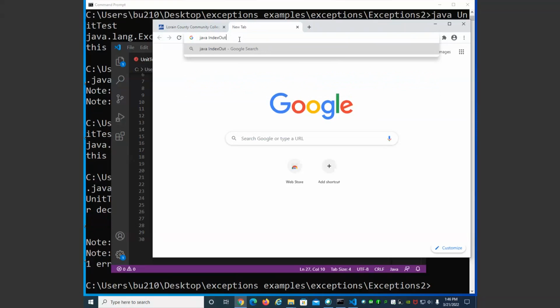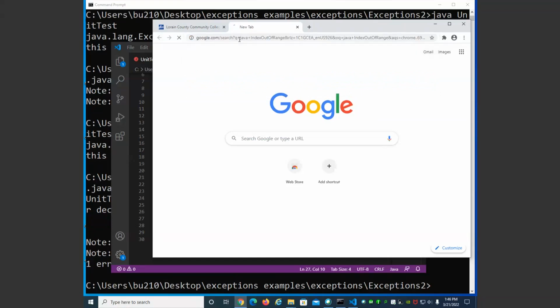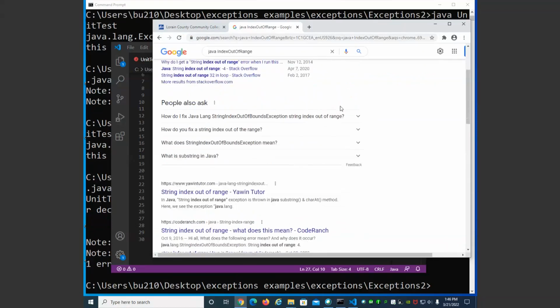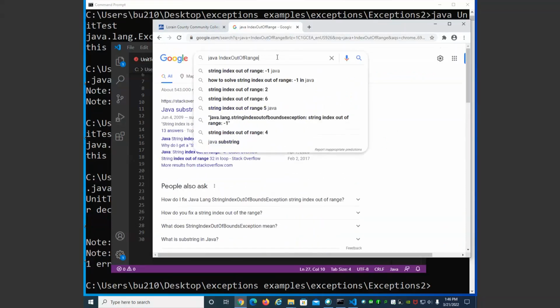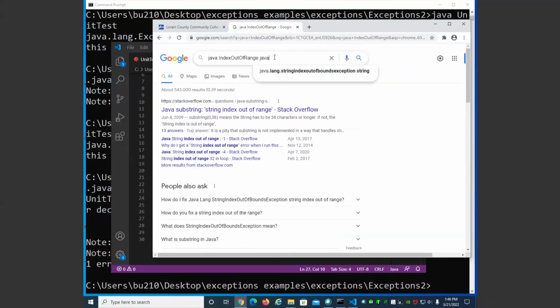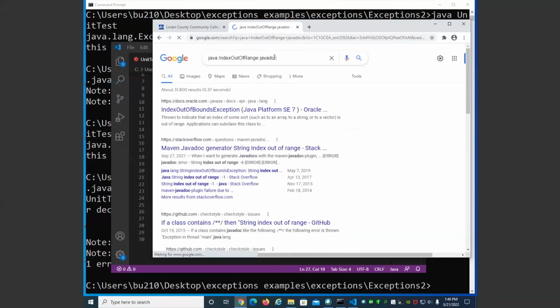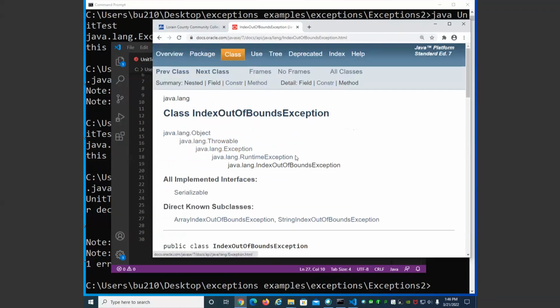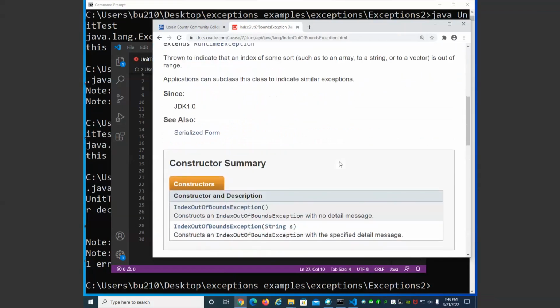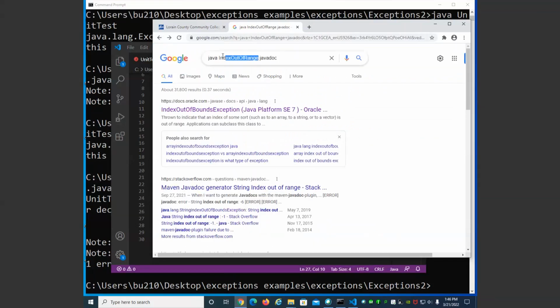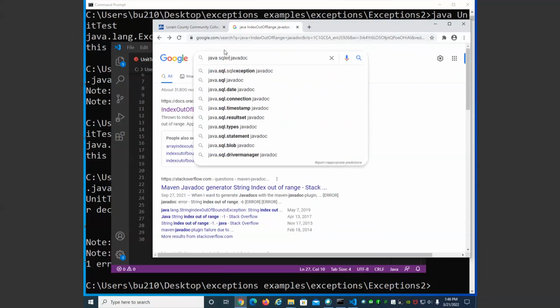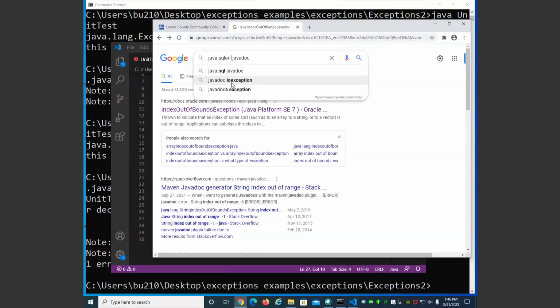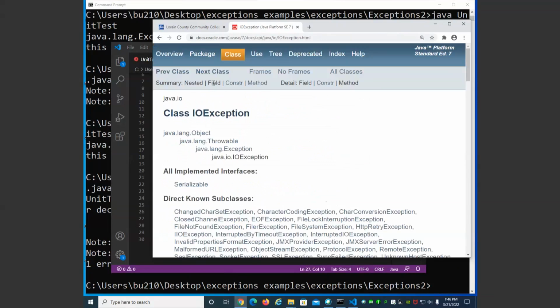Index out of bounds. If a function throws that, you would have to catch that. So that inherits from exception.